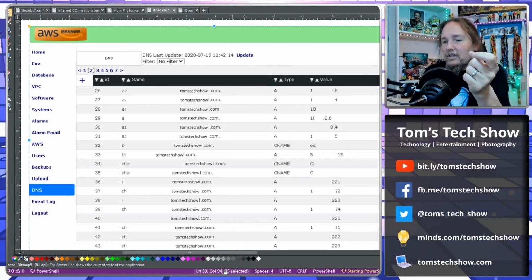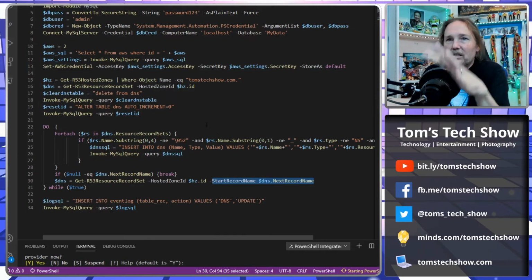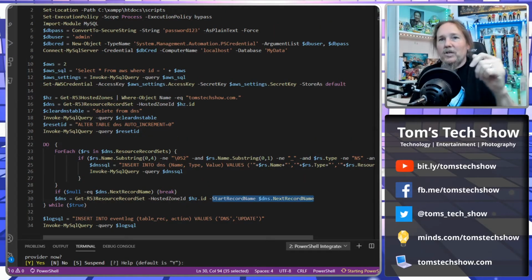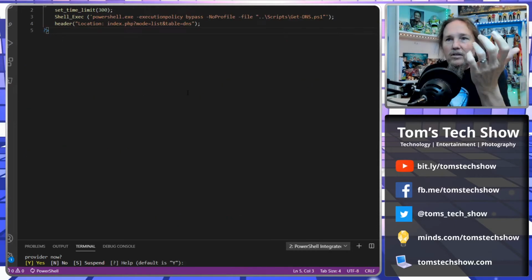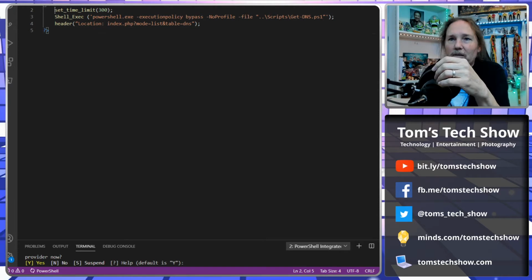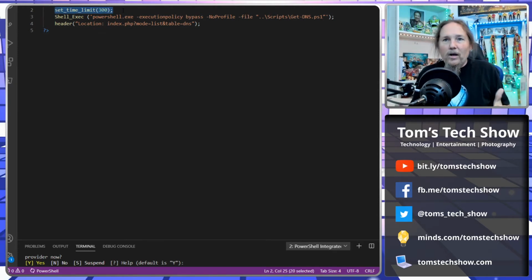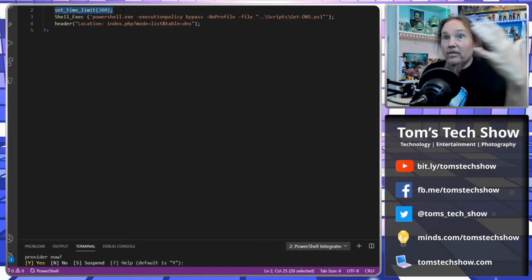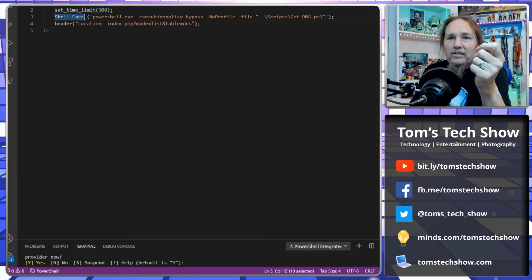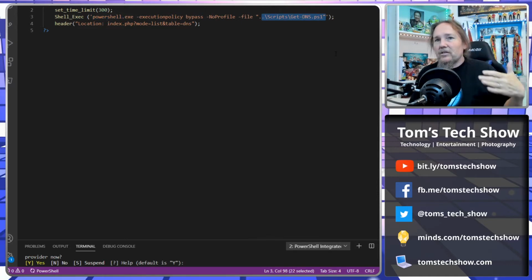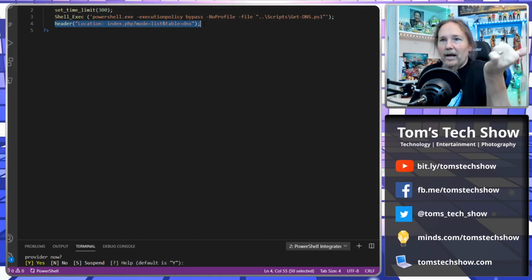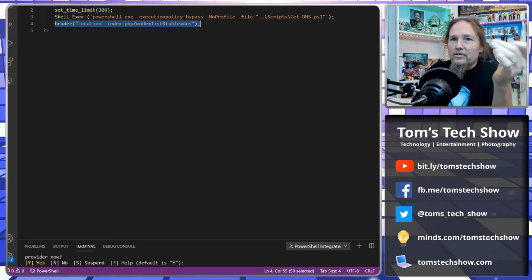The update part works this way because this PowerShell code is called from PHP, so that update runs this script in PHP. I set my time limit to 300 because it's going to take a while to execute the PowerShell that gets all the DNS records. I do a shell exec of PowerShell with -ExecutionPolicy Bypass, -NoProfile, -File, and then the script is my Get-DNS PowerShell script. After that is done, I redirect back to my DNS table for people to view the newly updated DNS.